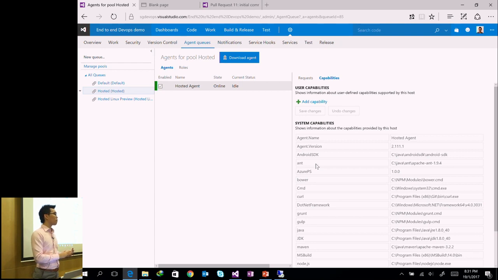So for the hosted agent, there's no way to install, say, a specific version. No. And you don't need a build controller. That concept is gone. Ever since TFS 2015 was released, we no longer go by the controller concept. It's more of an agent concept.